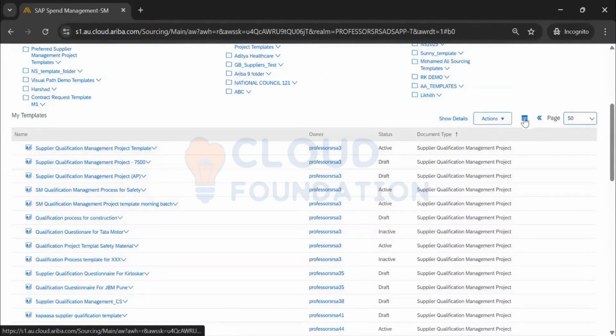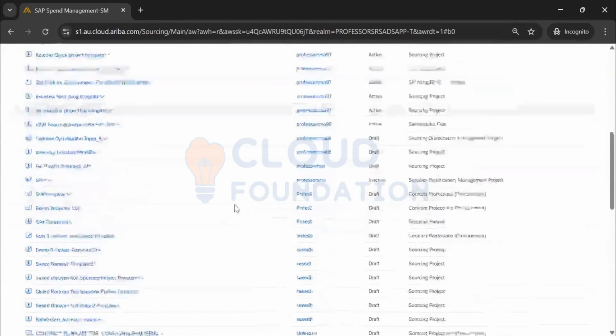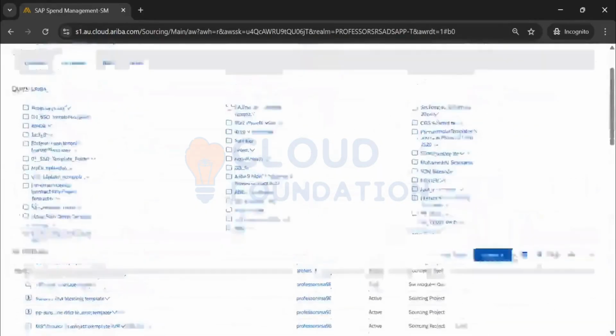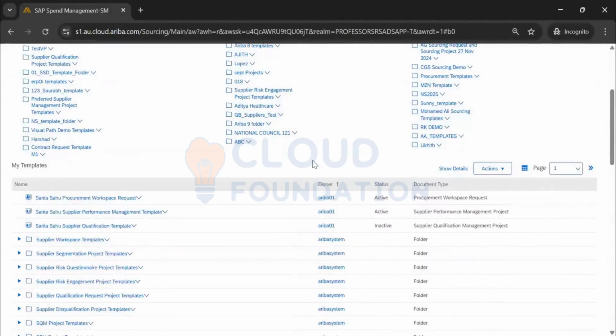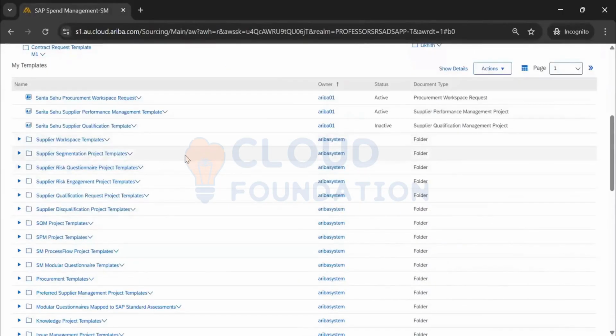Suppose you want to just select this data, using the table option. There is no possibility to export these items. Okay, alright. So let's go by owner. When I go to Ariba system, I have to go to the first page. Suppose I want to create one sourcing related template, so let's select.